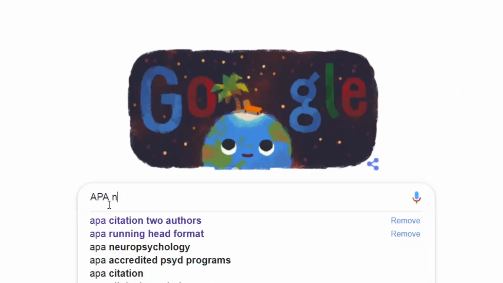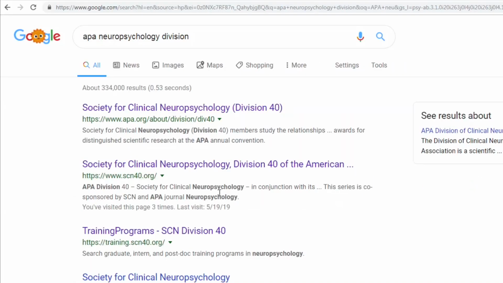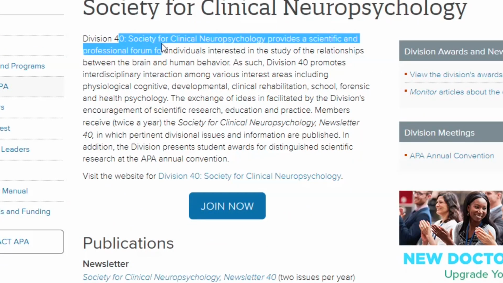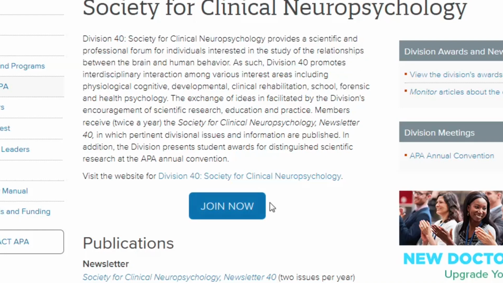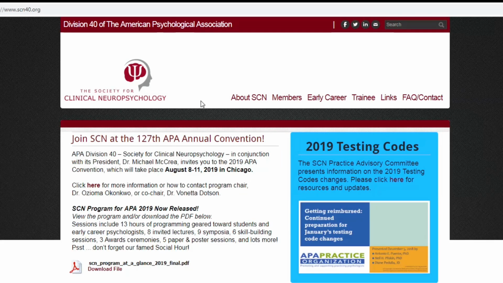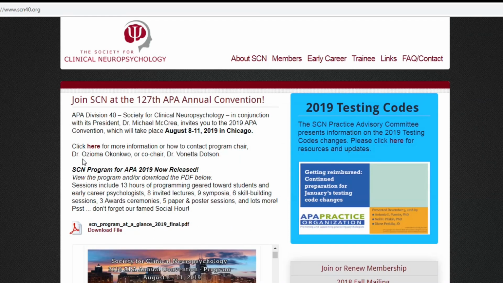Now, what does that mean? That means I'm going to Google the APA division of whatever I'm interested in, right? So I said neuropsychology because that's what I'm interested in. And because the APA has dozens of divisions for all of these subspecialties, then I can go and find information, resources specifically under that branch of psychology. So this is the Division 40 of APA, which is the Society for Clinical Neuropsychology.